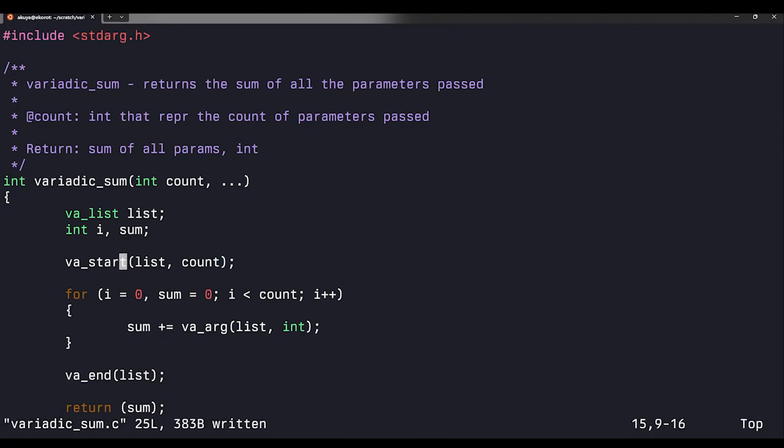We have va_start, a macro defined again in stdarg.h, and va_start just stores the parameters passed in this particular list, and it takes in 2 values, the va_list type and the parameter that is up there, where to start this list from.